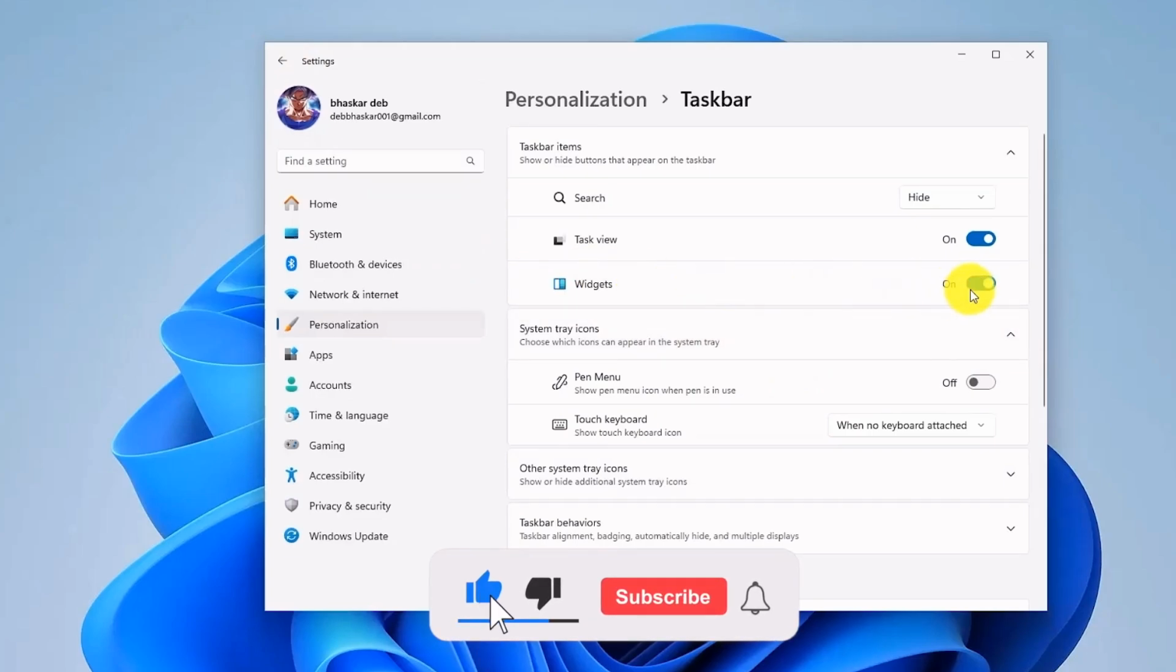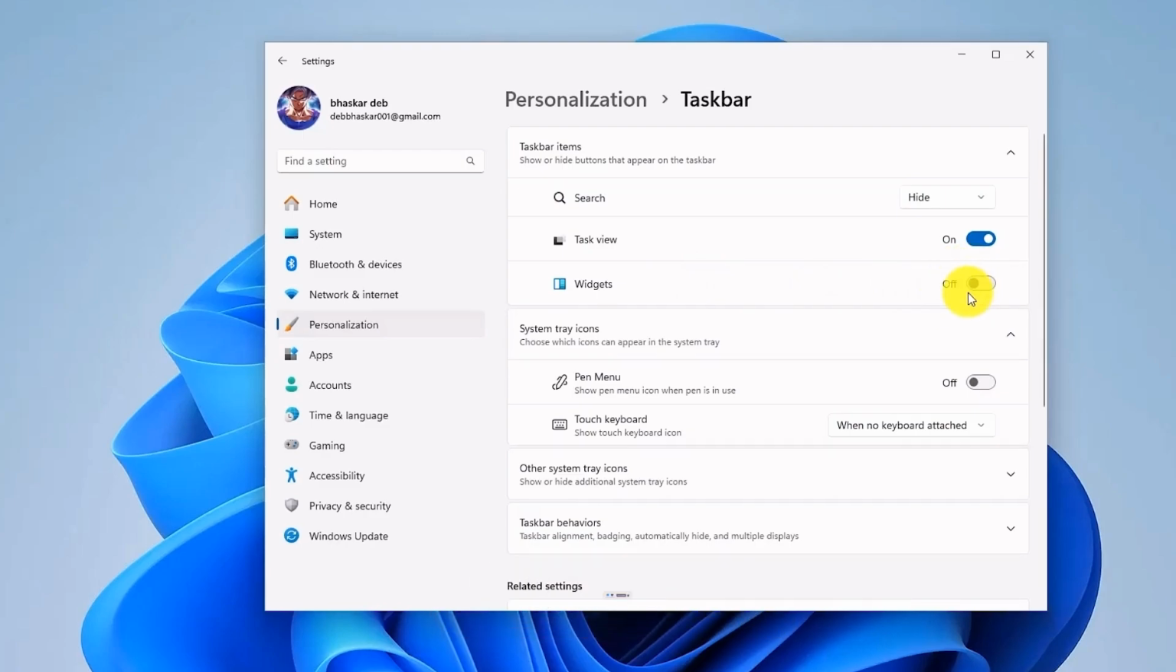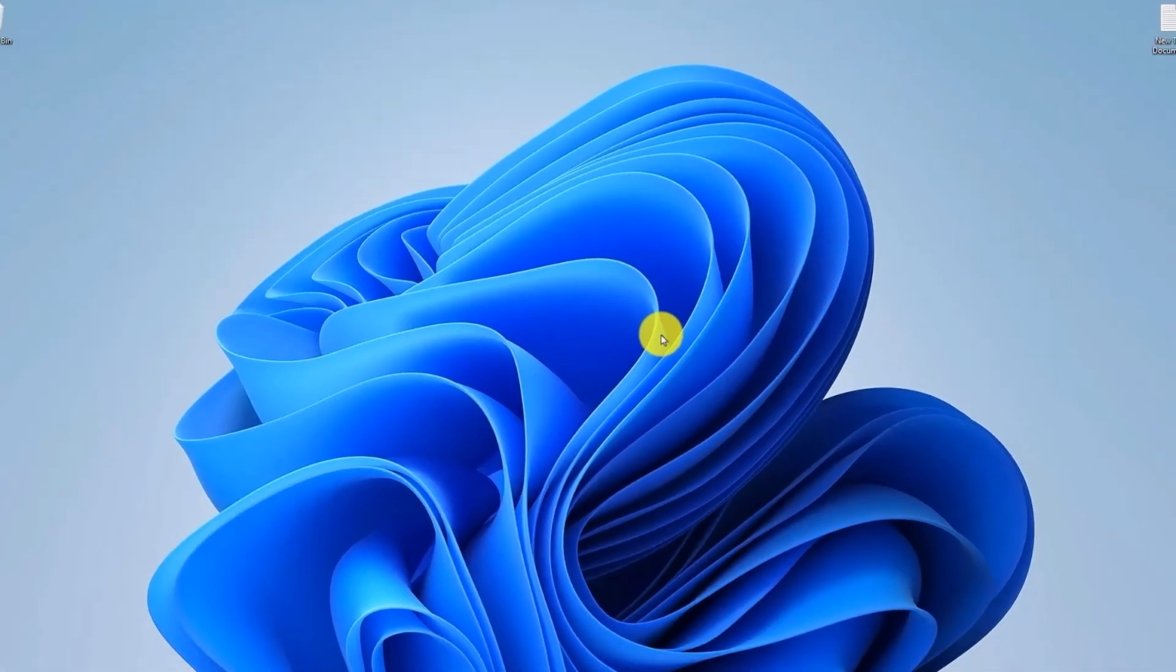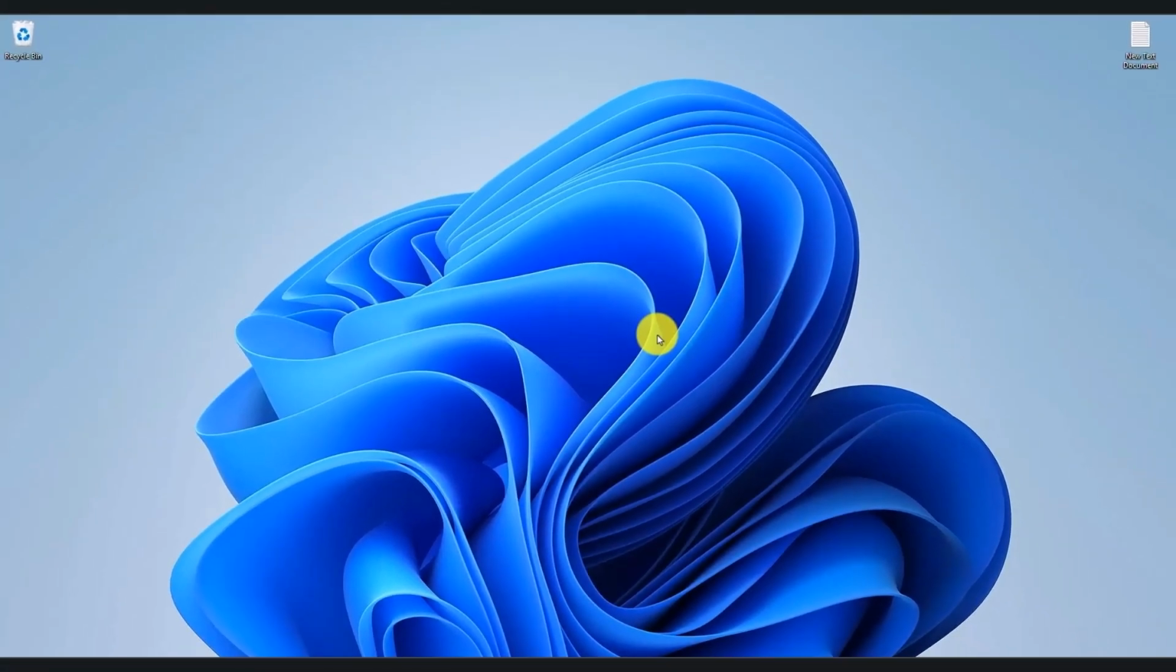And beside that, you will find the On option. Let me click on that, and this will disable that. And once it is disabled, the widget function will be turned off on your computer. Now you can just close the window, and then you should be good to go. So that's it. You have successfully disabled the news and interest widget on your Windows 11 taskbar.